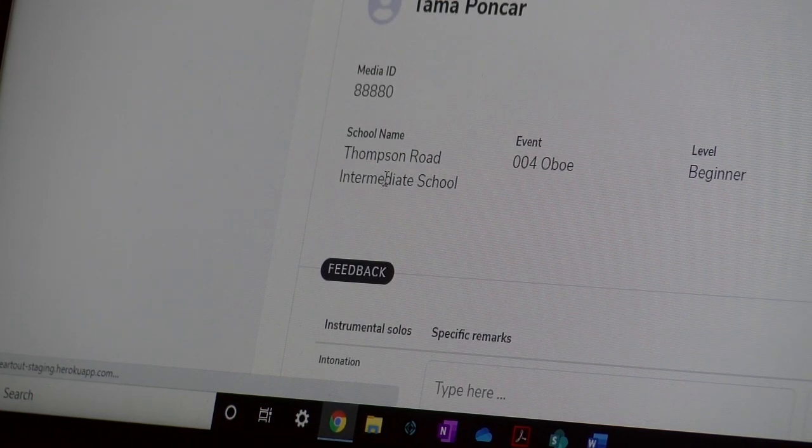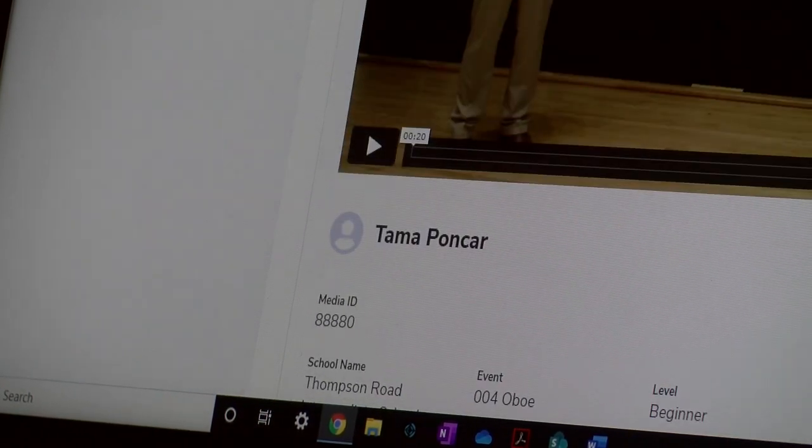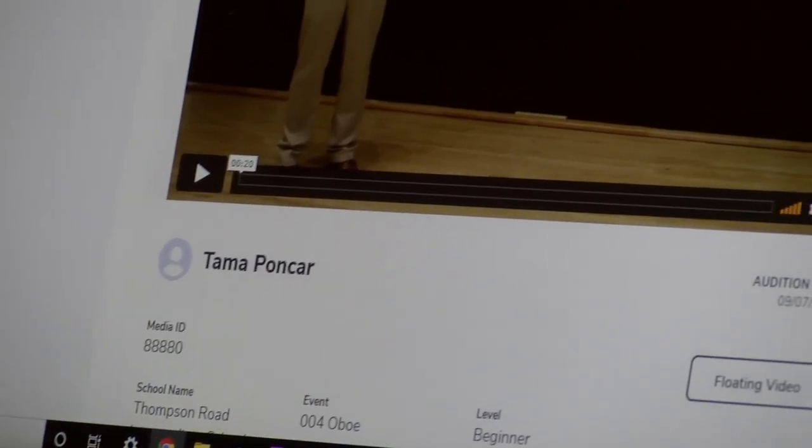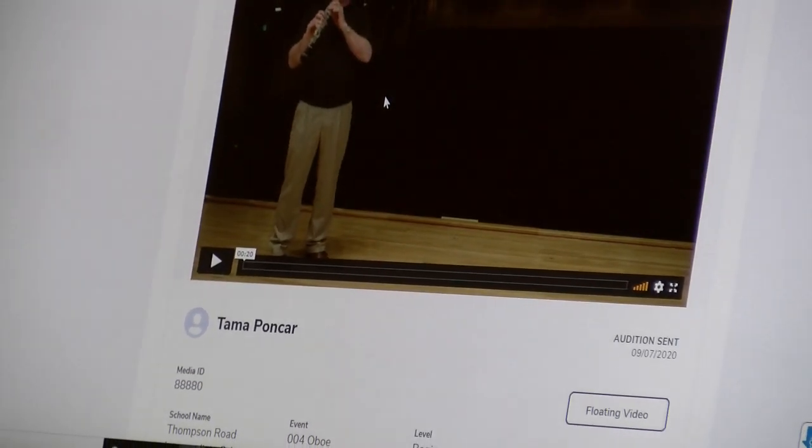Okay, a little bit slow internet speed. While I'm talking about internet speed, as you can see, Tama has lost a little hair.